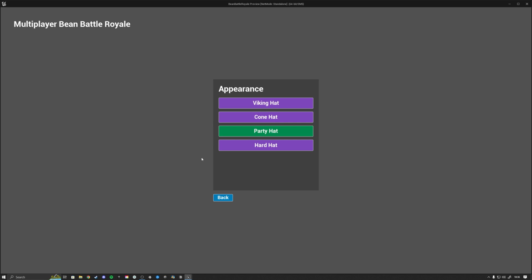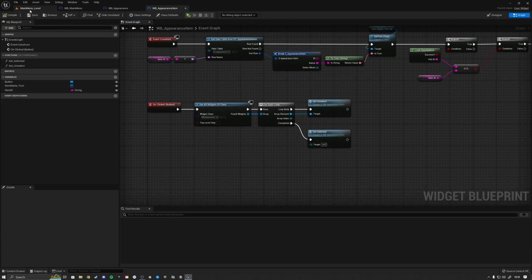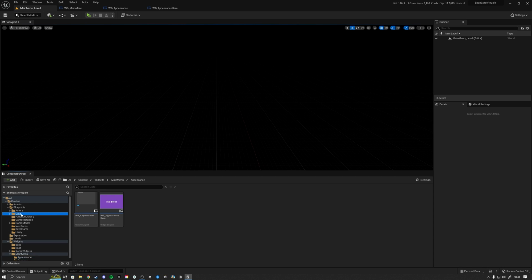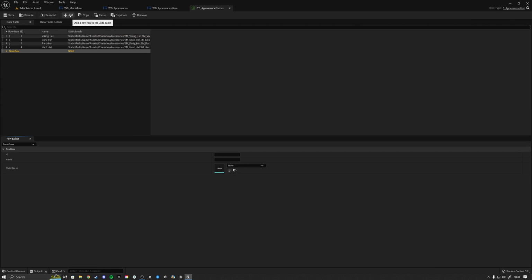Now what I see is that we also want to be able to unequip the head. So we're quickly going to add a button with which we can unequip it. So for that, we are basically going to go to our data table character customization, appearance items, and then we're going to add a new item, which is going to be the unequip. So for the ID, I'm simply going to call it unequip as an ID here, and then this ID over here, also type in unequip.